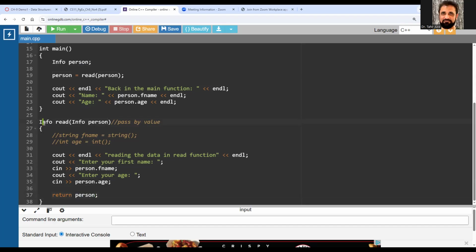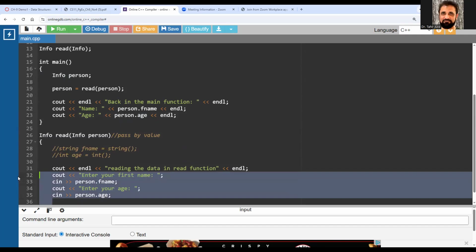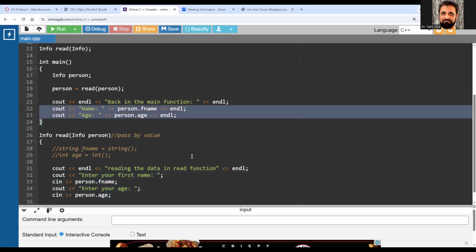So this person is an info type, so it is returned to the main function. When I return, I have to capture it as a struct as well. All of this looks kind of weird, that's why I have person equals read person, because I'm passing a struct here, and when it's returning a value, I'm capturing it as a person as well, because the return type is an info type. Once it's returned, I have a local message here back in the main function, and then display the first name and display the age. Remember, the values were read in a different function, but they are being displayed in the main function.